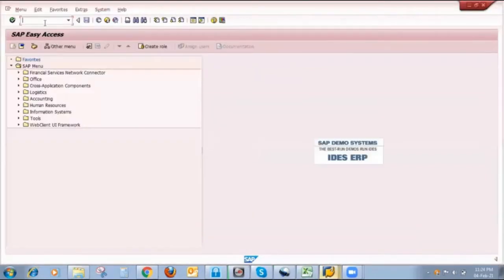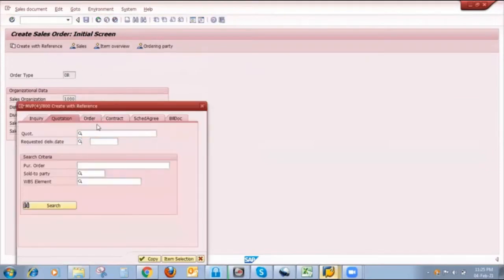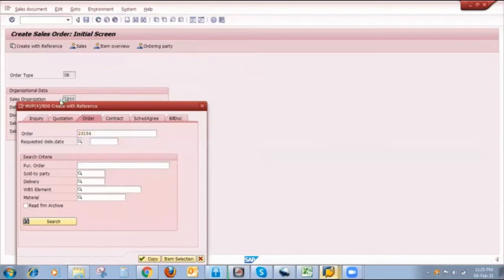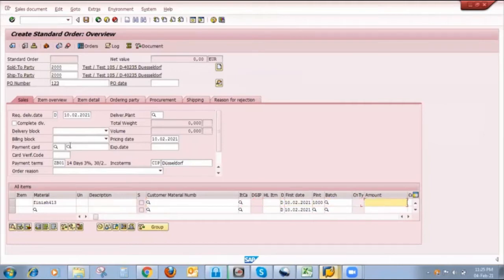Friends, all of you know that the T code for creating a sale order is VA01. Here I put all necessary data like sales organization, distribution channel, division. Here I put my sale order number and copy that particular sale order. So friends, here I put my finished material, which is finish 413. Here I put 90 quantity and all necessary data like plant, amount, currency, etc.